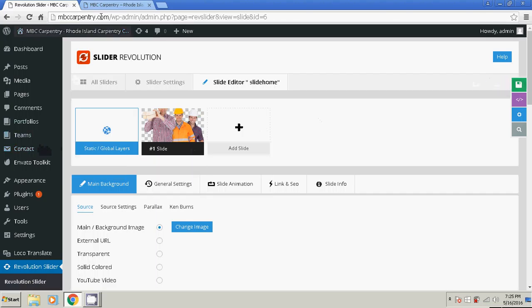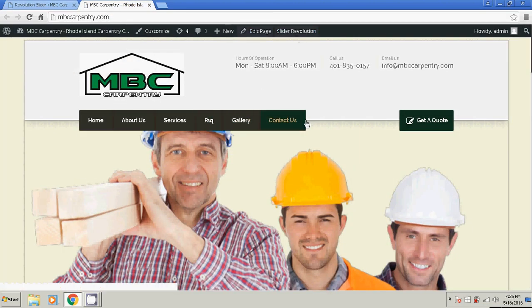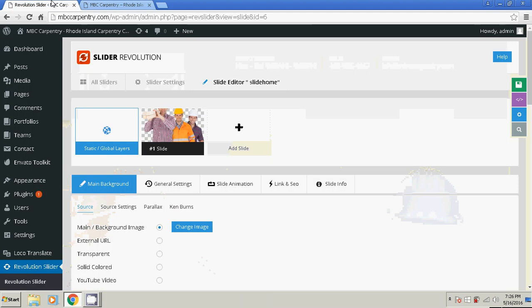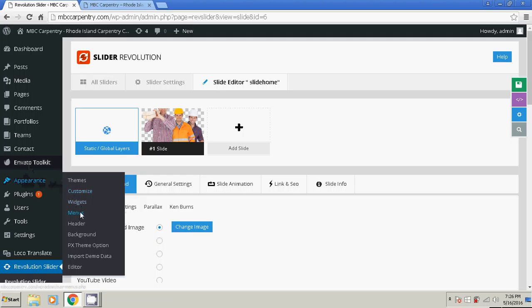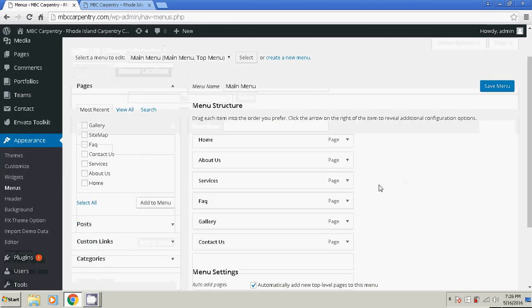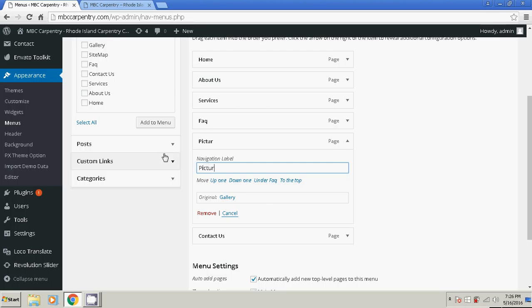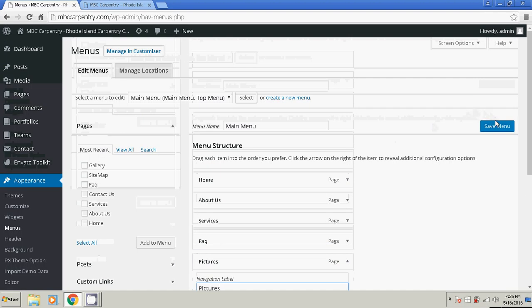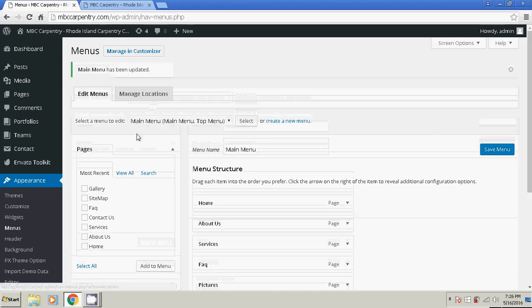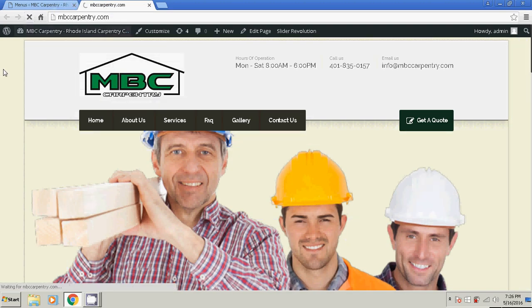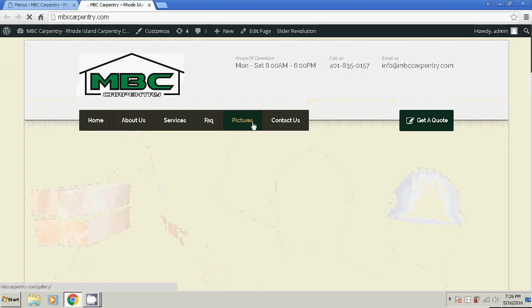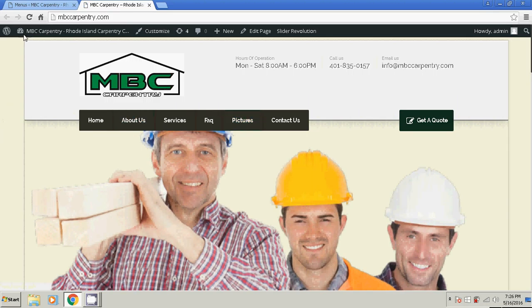And then that's it. For the menu, you probably won't be working with the menu too much, but for example, say you wanted to change gallery to pictures. To do that, we're going to go to appearances, menu, then we're going to find gallery, just click on it, change it from gallery to pictures, go up to save menu, go here, click refresh just to see the updates, and then now you can see it has changed to pictures.